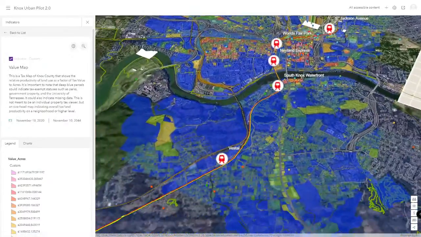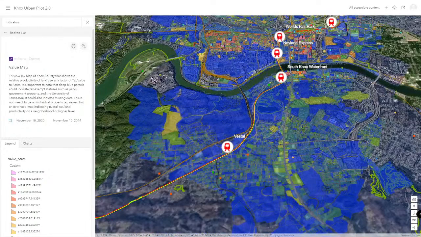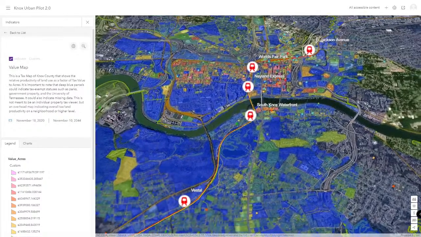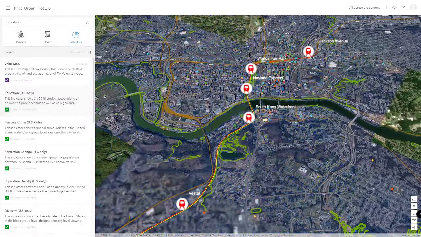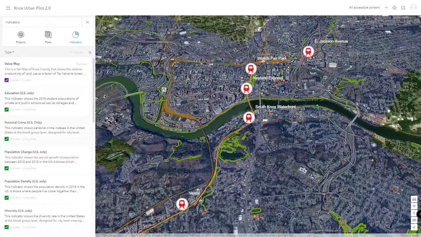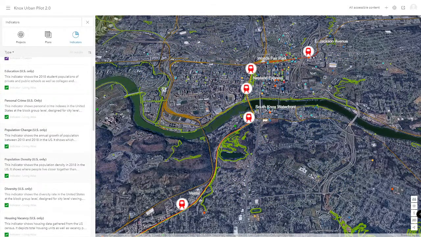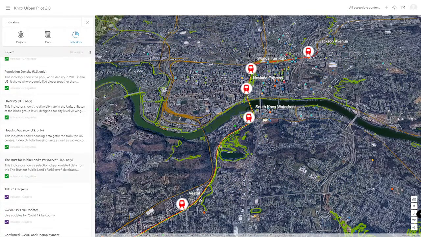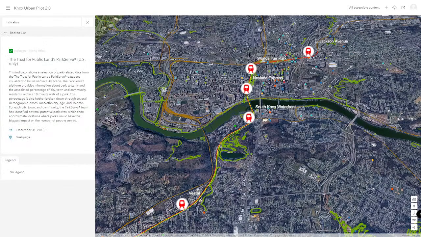So yeah, this is valuable. Going back to our indicators list, we have education, population change, population density, all of this I'm definitely looking to unify with the 2020 census as all that data becomes available.